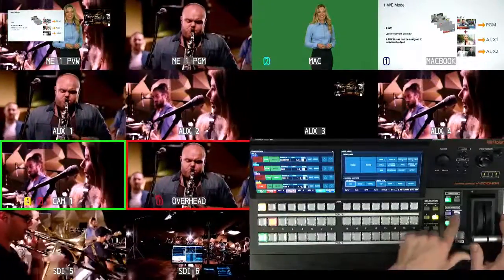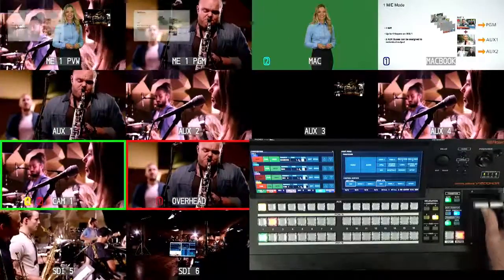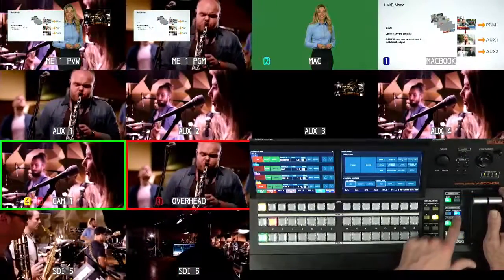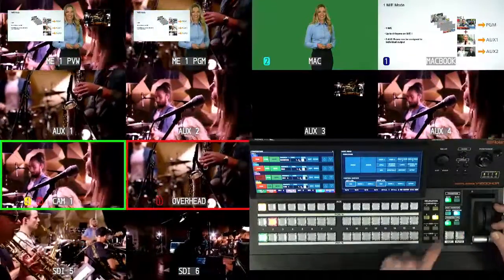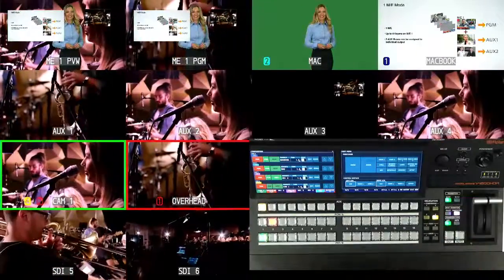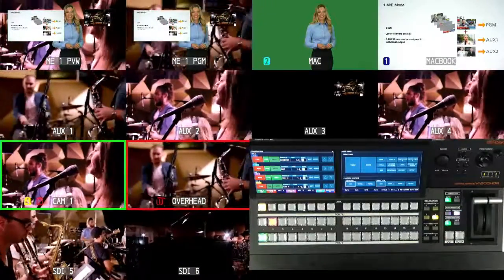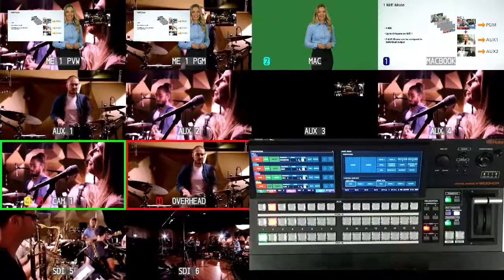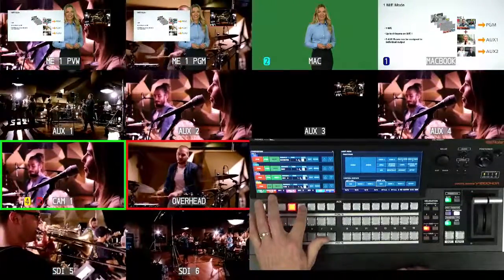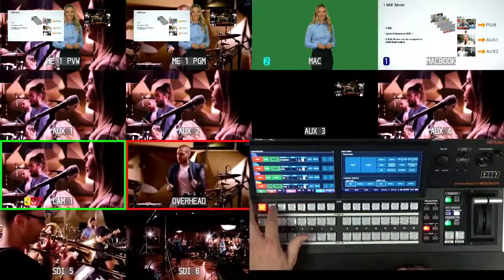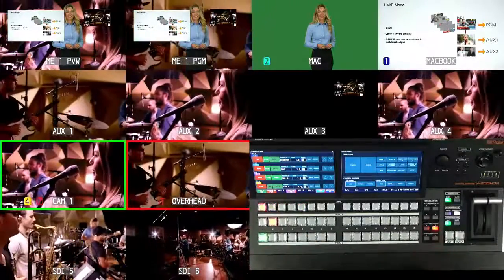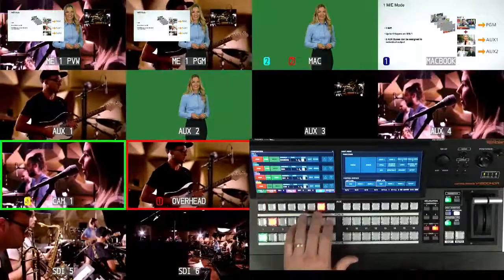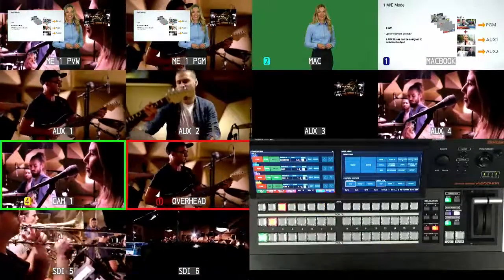I can also, again, select those layers to come in on my main program. And I'm switching all those to come in now. So I have 3 layers of composition. Again, and then you see aux 1 and 2. If I tap aux 1 down at the bottom, you can see I'm selecting my different video sources on aux 1. And if I hit aux 2, I also have access to my video sources on aux 2.